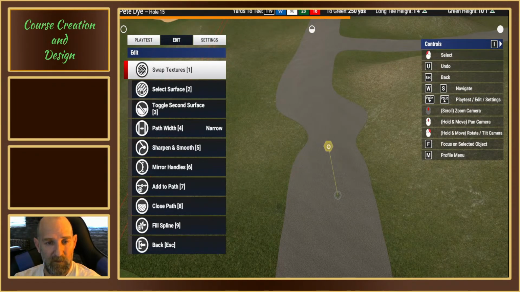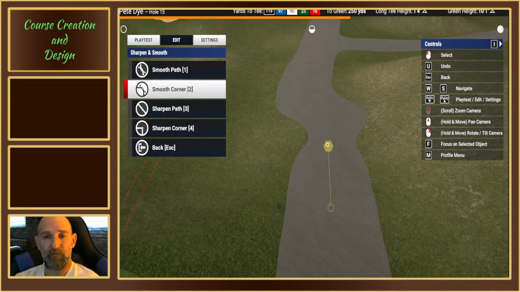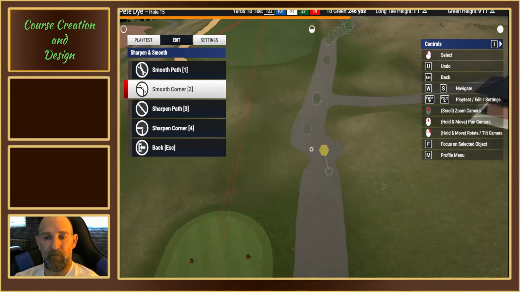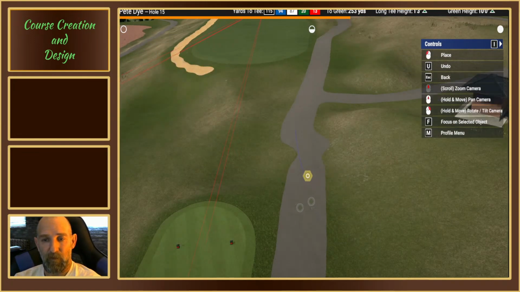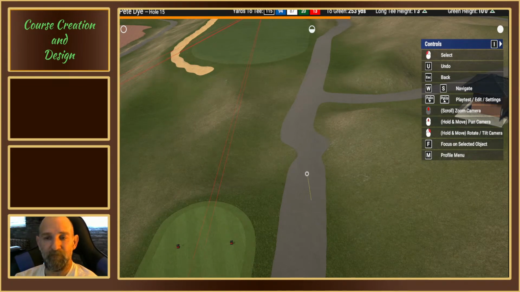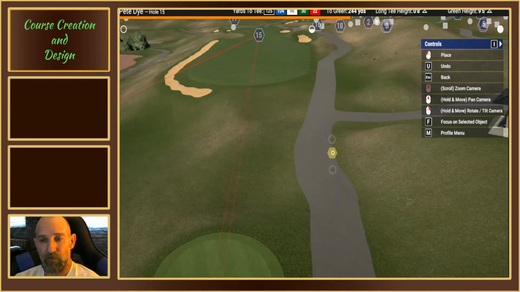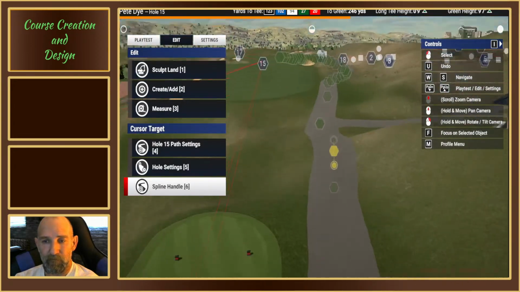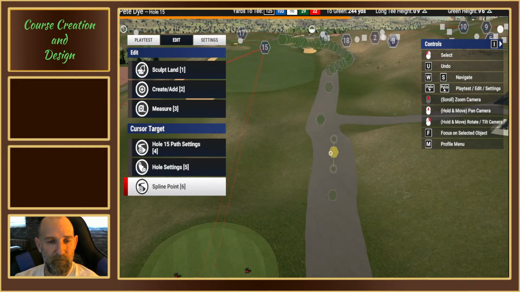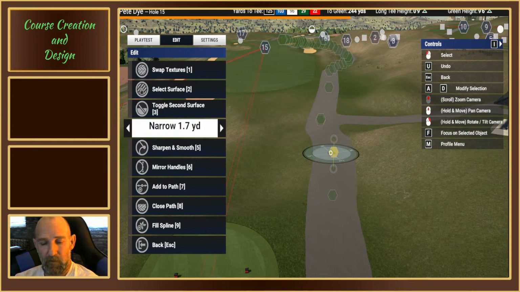Here we're going to straighten out this one. Overlap this one. Move you over here to that nice little straight spot. Change the width.